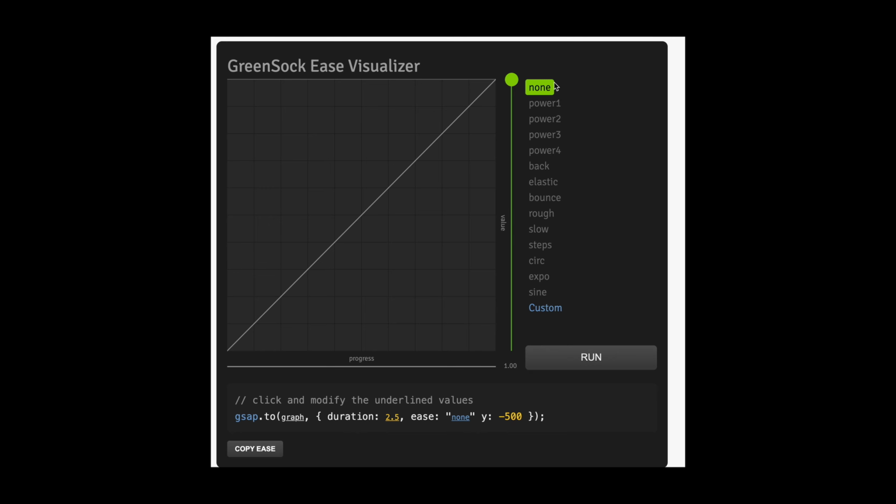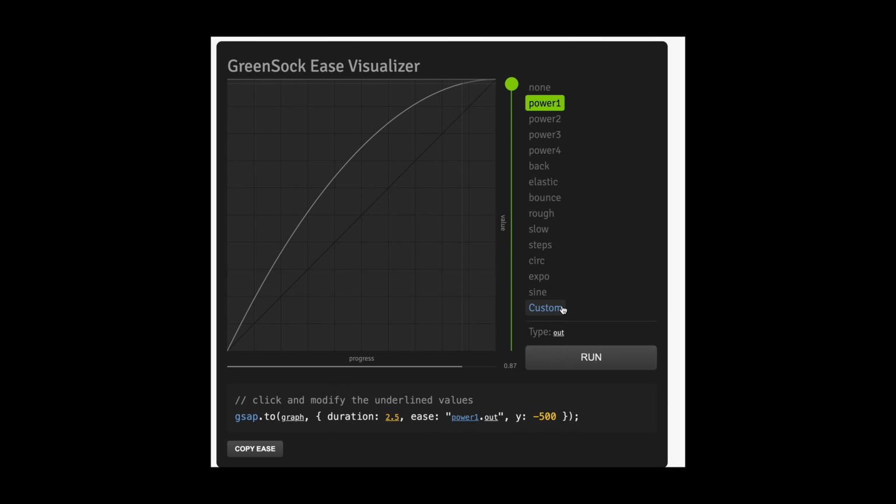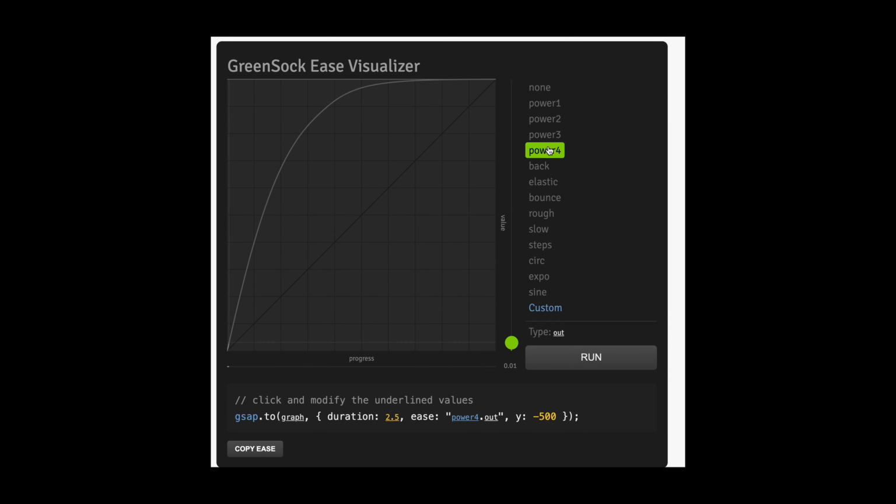First one is none or linear. This will provide a normal transition between the keyframes, meaning a constant rate of change. The next 4 values are called power values. These have an accelerating or decelerating effect on the animation. The higher the number, the more pronounced the effect. An in-easing function starts the animation slowly and accelerates towards the end, creating a sense of build-up and momentum. An out-easing function starts the animation quickly and decelerates towards the end, creating a sense of release or resolution.